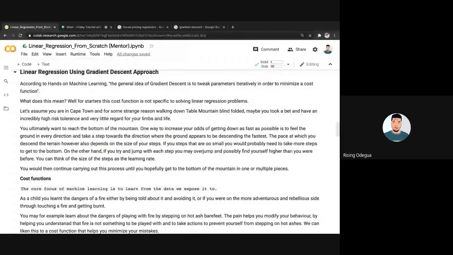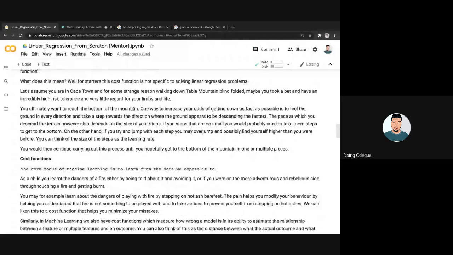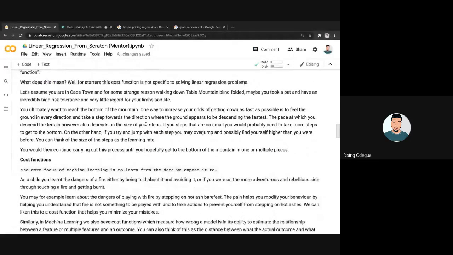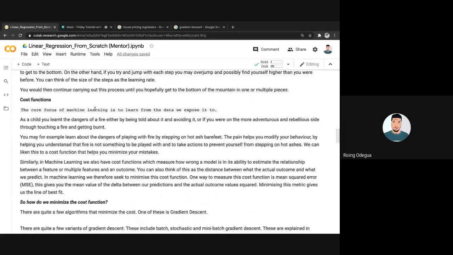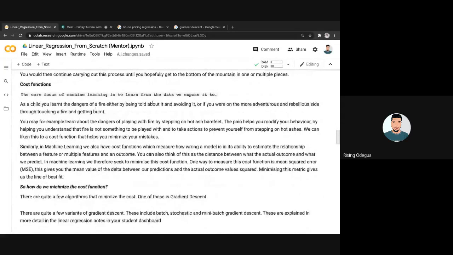So the cost function is important. The cost function is simply a formula for calculating the loss and the error, and I've mentioned that to you. There are different types of cost function. The most popular ones for linear regression are mean absolute error or mean squared error. You can use any of those.